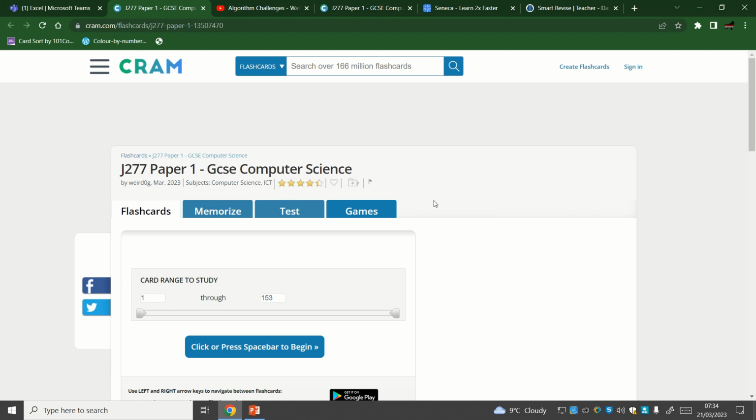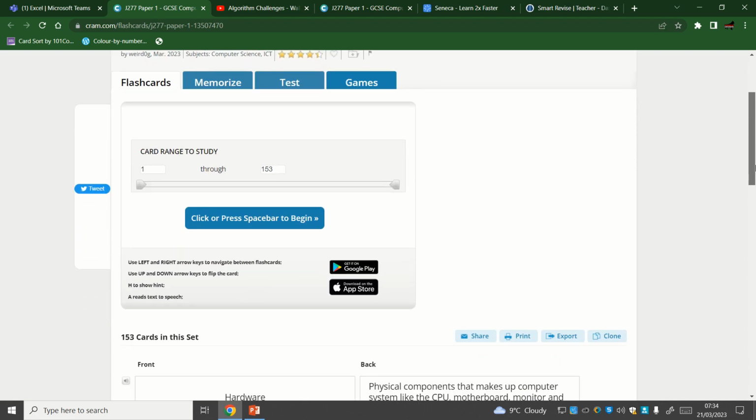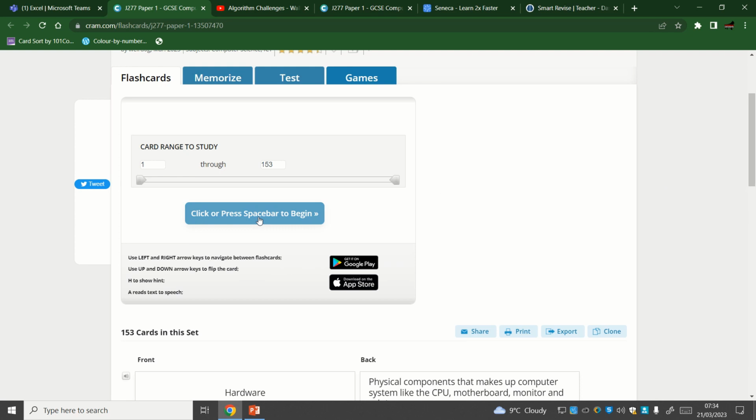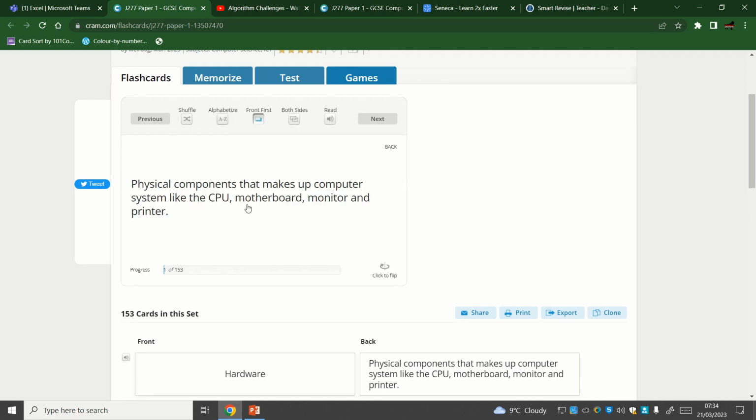So if you wanted to do paper 1, for example, you click that link and it will take you to this section. Now once you're on this website, there's a few different things that you can do. It has flashcards, it has memorize, test and games. So when you scroll down, you can click here and it'll give you a definition and you have to try and think what that would actually match up with. When you click to flip, it tells you what the actual keyword is.